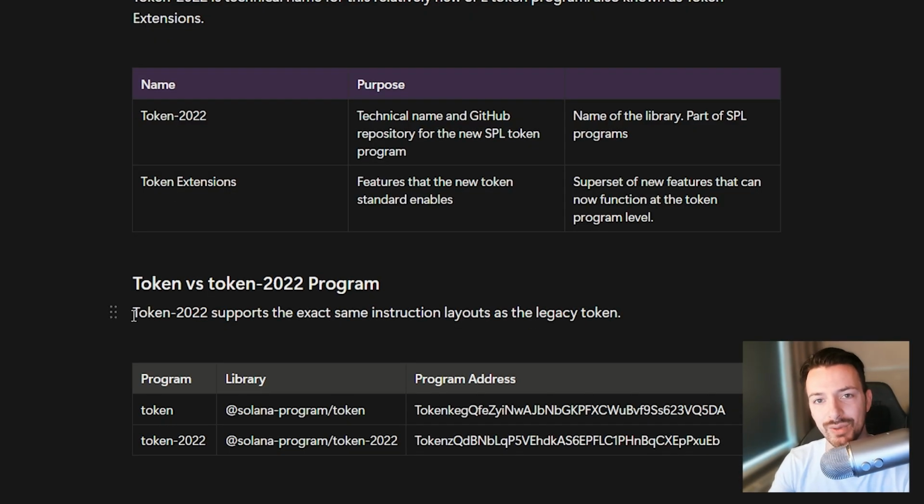Now, if you're familiar with the legacy token library, Token 2022 should be rather straightforward, as this new library supports the exact same instruction layouts as the legacy token. So you will see a lot of similarities between these two libraries, and often you just have to change the program ID once you are interacting with them.